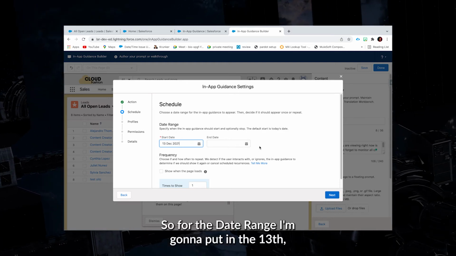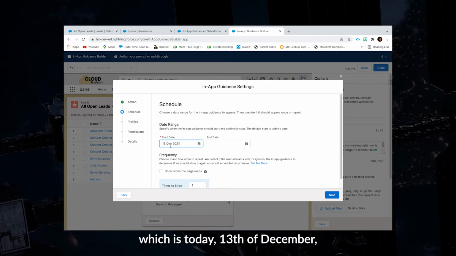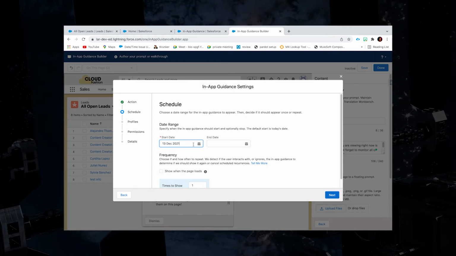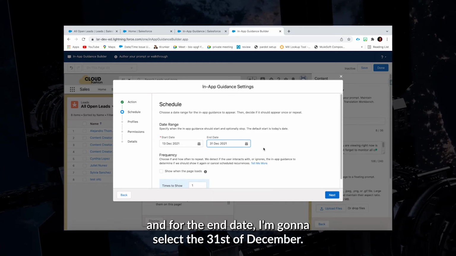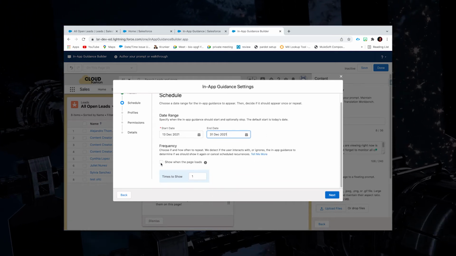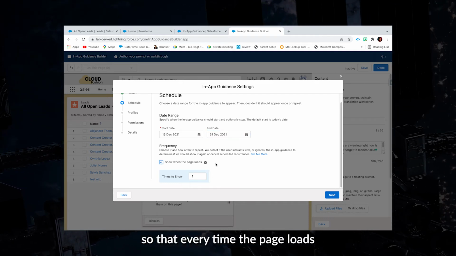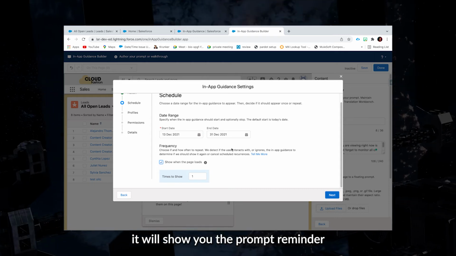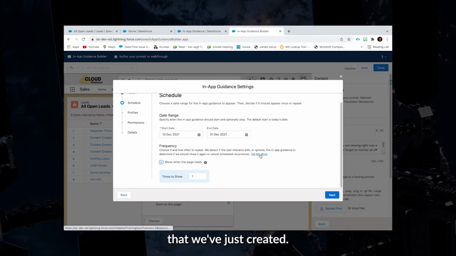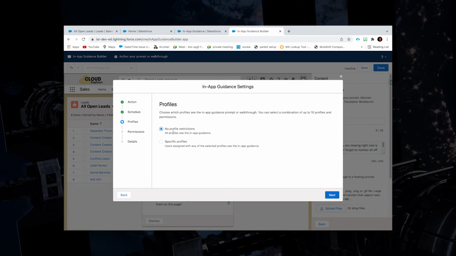Right, so for the date range, I'm gonna put in the 13th, which is today, 13th December, and for the end date, I'm gonna select the 31st of December. So I'm gonna click this checkbox as well, so that every time the page loads, it will show you the prompt reminder that we've just created. So once done, just click next.